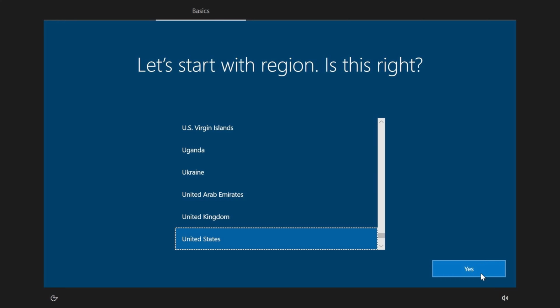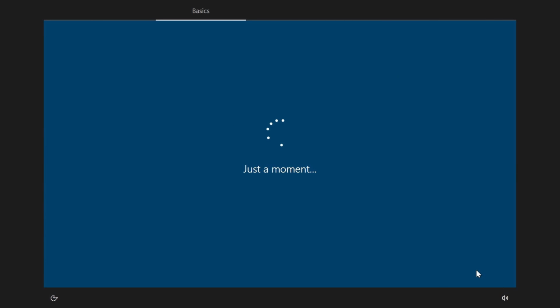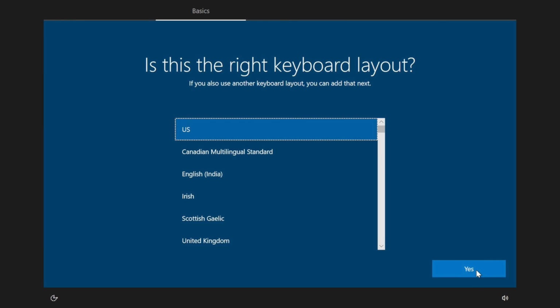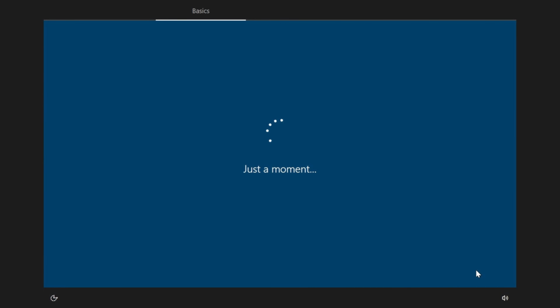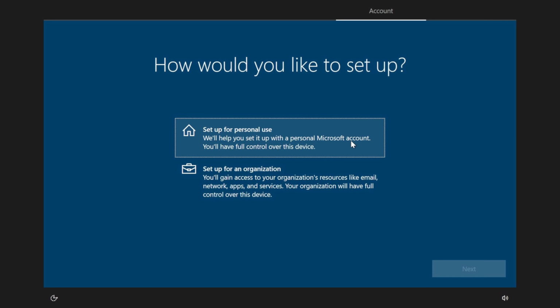Choose your region. I'll select United States. Click Yes. Choose your keyboard layout. I'll choose US. Click Yes. I will skip adding a second keyboard layout. Select Setup for personal use. Then click Next.